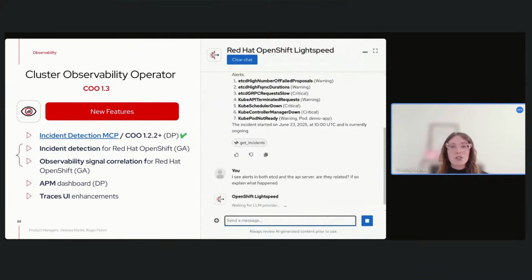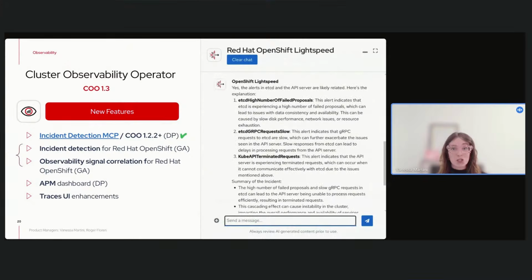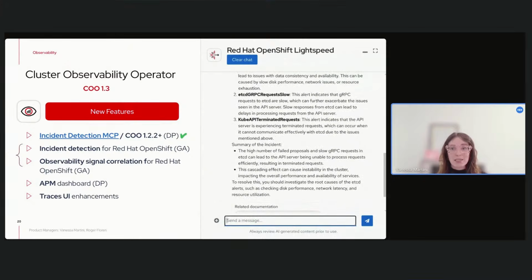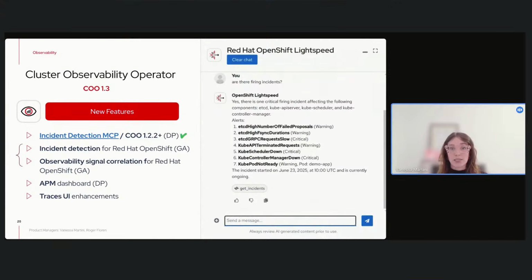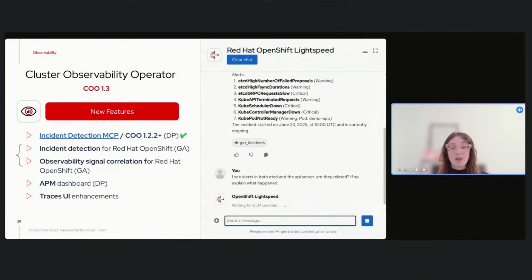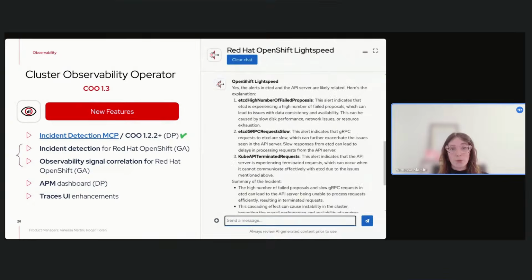But what's new? First things first, users can now leverage the incident detection MCP server that allows them to integrate incident detection with OpenShift Lightspeed to get answers to specific questions such as, is my cluster healthy? Or are there incidents firing, as you can see from the right side of the slide? This is a developer preview release, and it is shipped starting with COO 1.2.2. A dedicated blog is now available.